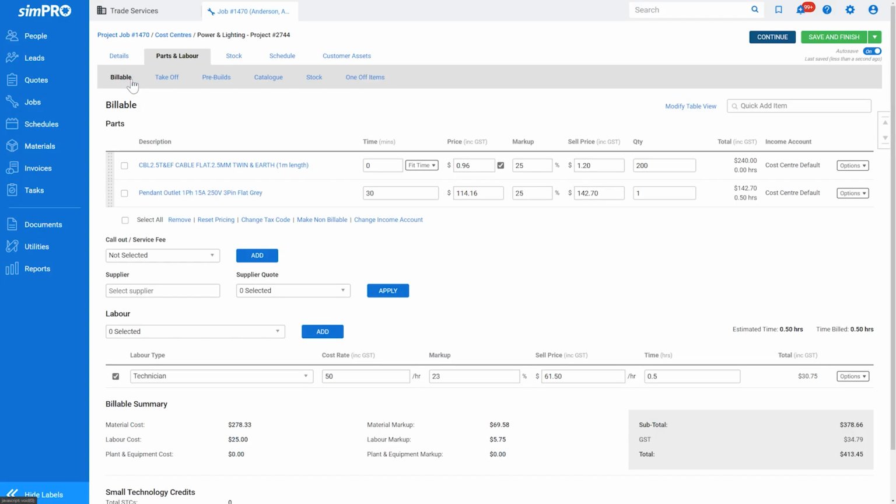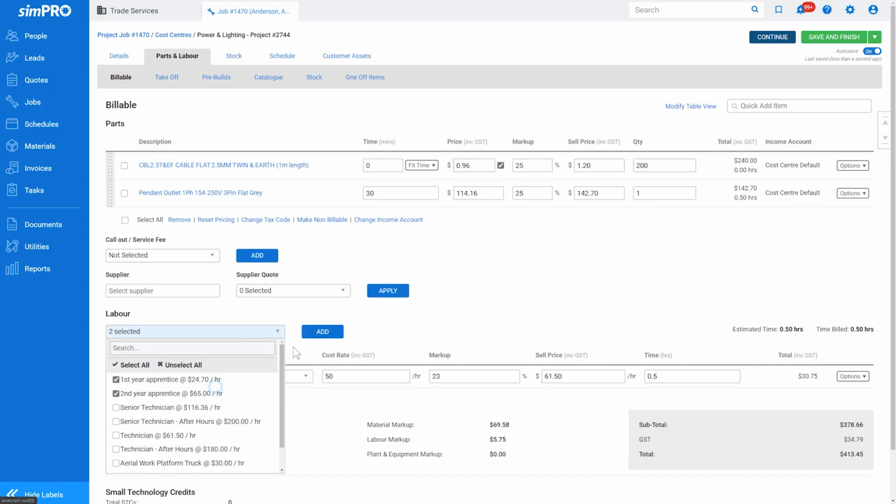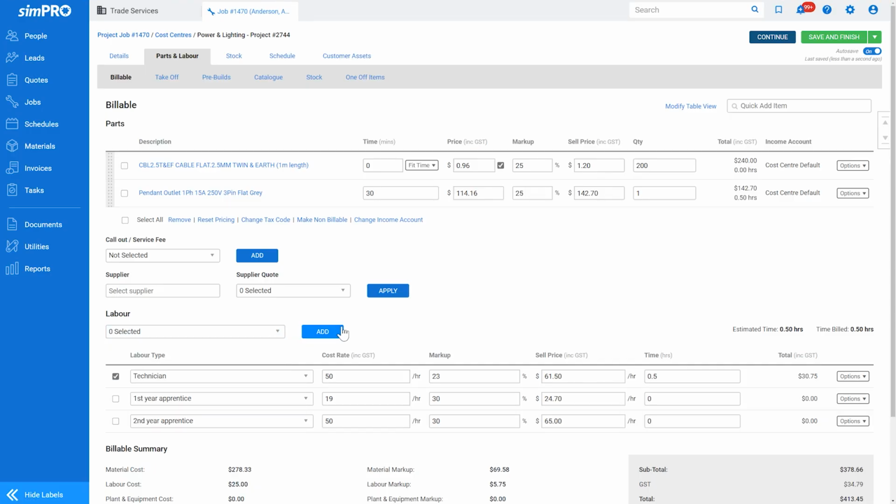In the Billable sub-tab, you can adjust the estimated time for each item, add a multiplier, and update the price, markup, sell price, or quantity. To add additional labor rates, select the rates from the drop-down list and click Add. You can also add a rate for plant items. Update the billable time required for each labor rate.